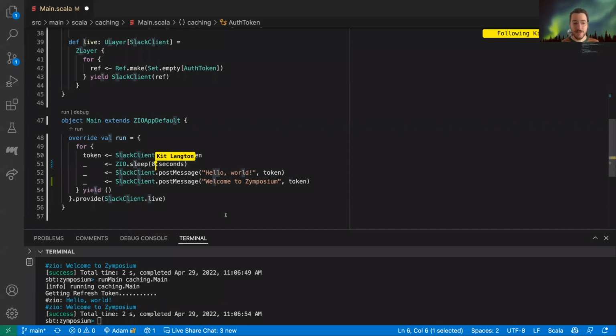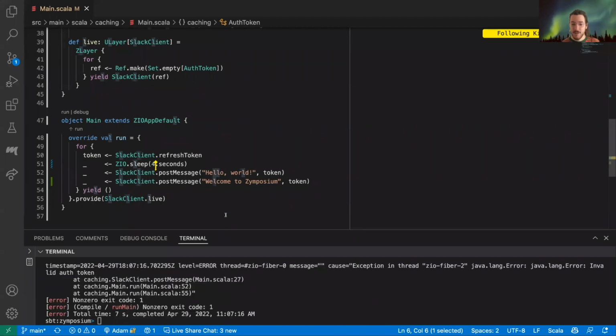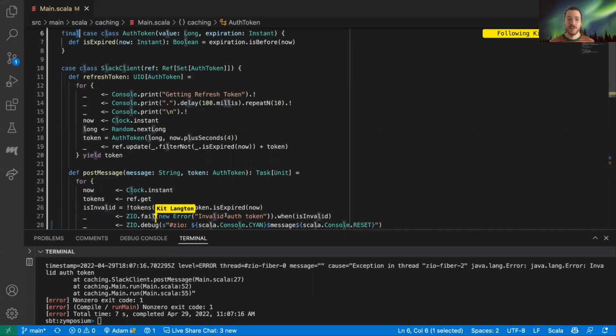The only thing is, if we hold on to this token for any longer than 4 seconds, which is the default time to expire, it fails. We're speeding up time and having really short expiration times for example purposes. The post message method fails, and now we get a nice little stack trace. On line 27 in our code, no ZIO internals are here, we fail with invalid auth token because the token has expired.